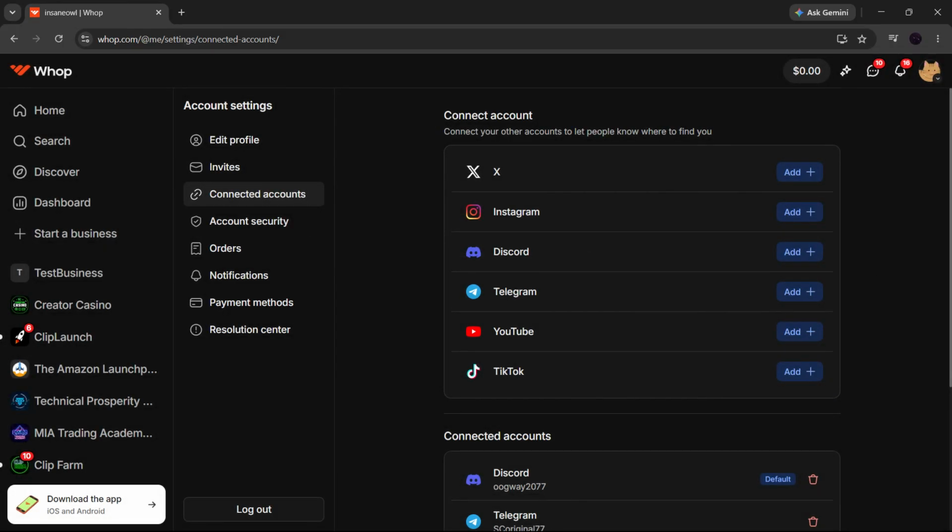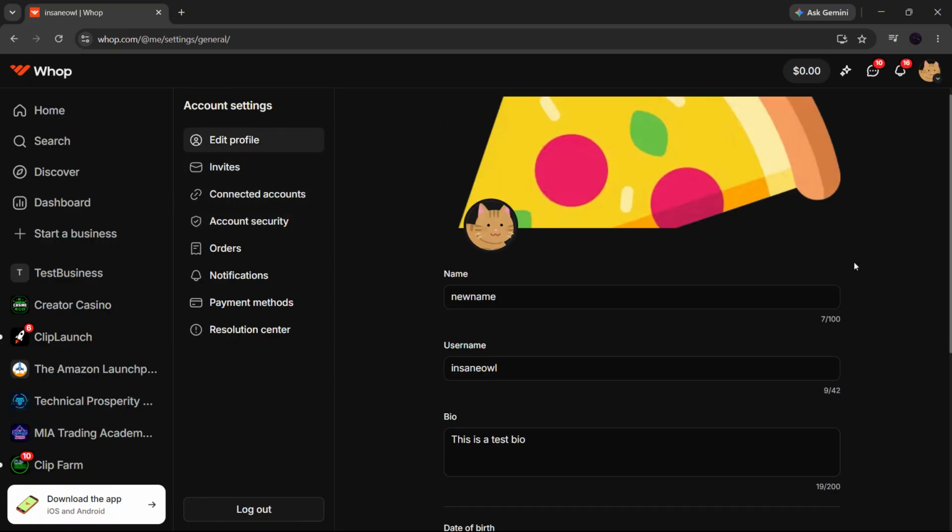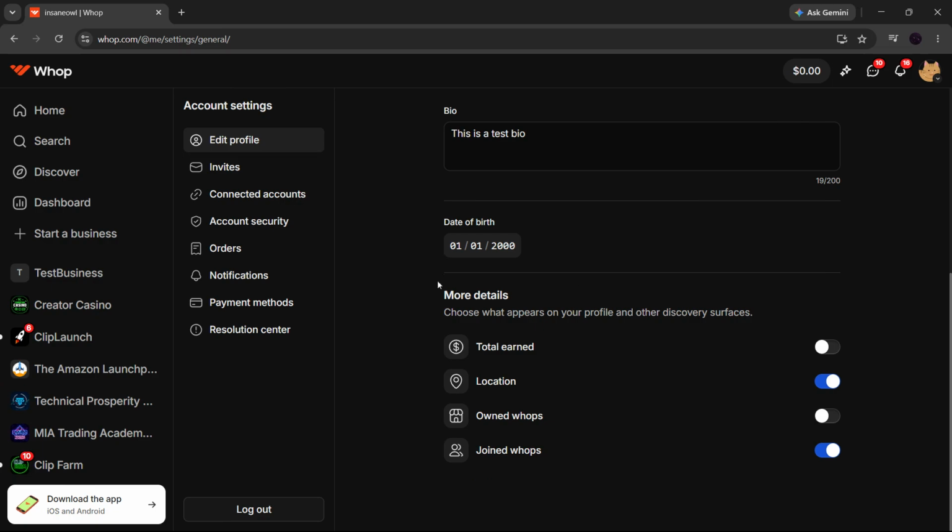Now let's talk about privacy. If you want to control how visible your profile is to other users, scroll down to the privacy section in your settings. Here, you can adjust visibility options and decide whether your profile should be discoverable in Whop's search index. This is useful if you want more exposure, or if you prefer to keep your profile a little more private.